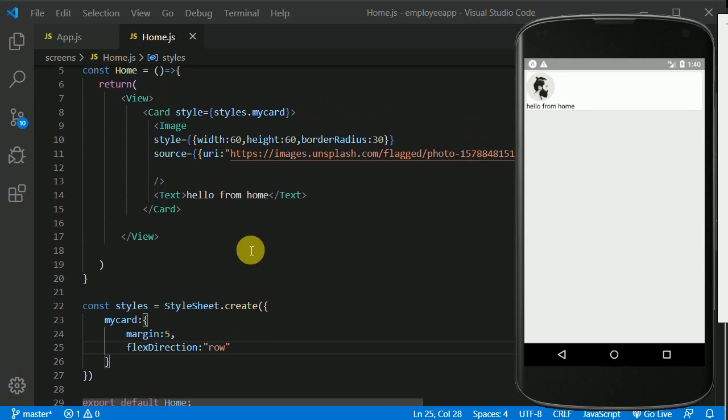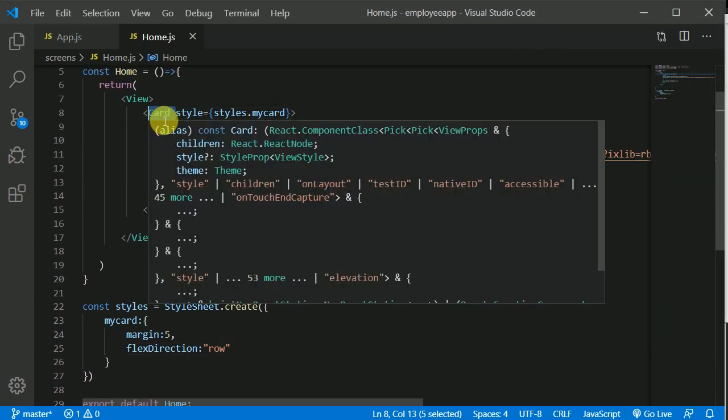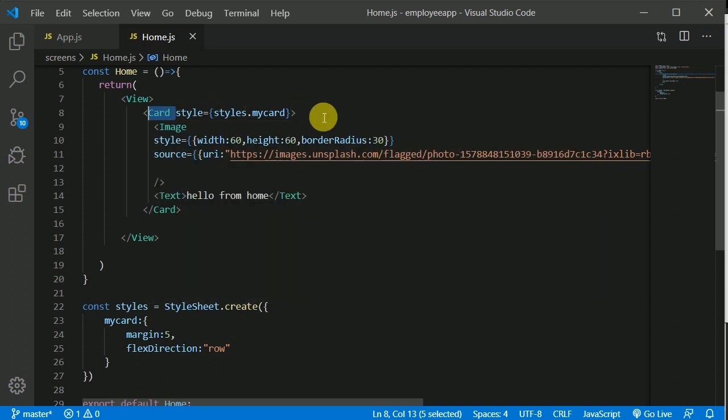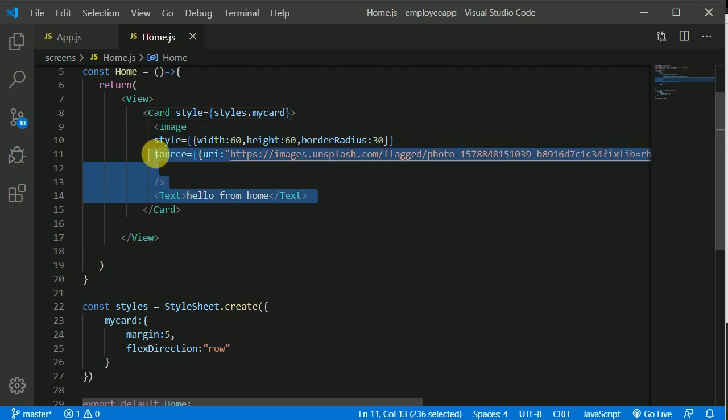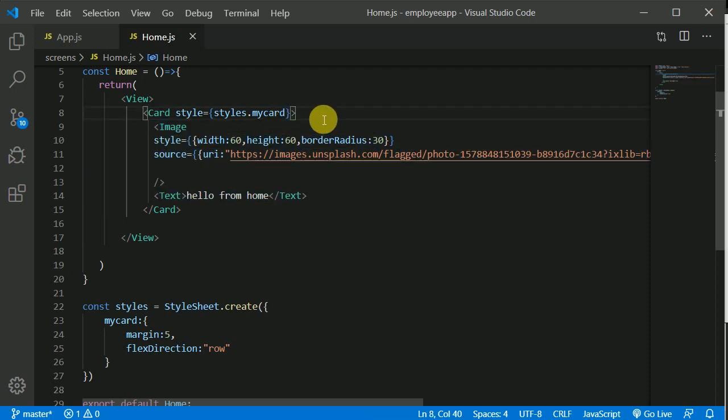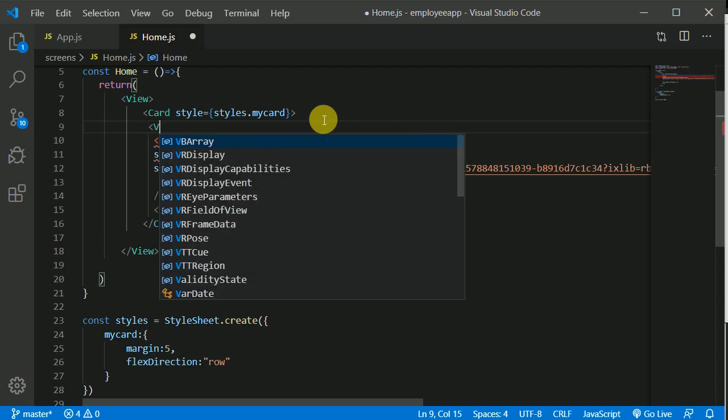Sometimes these styles don't work if we try to give them to a component which is inbuilt, which is coming from the library. In order to make this work, what we need to do is inside this card we need to create a separate view. So let me create a separate view.